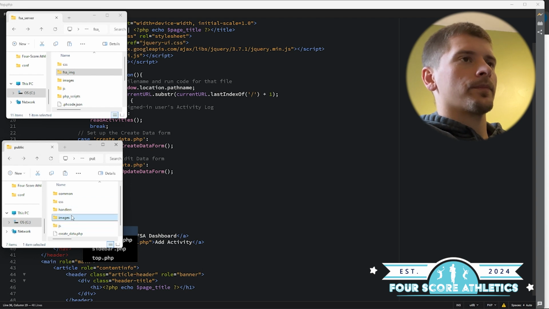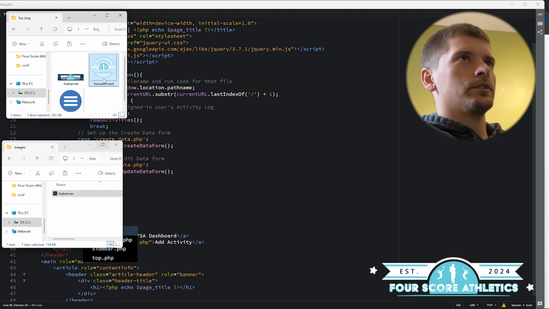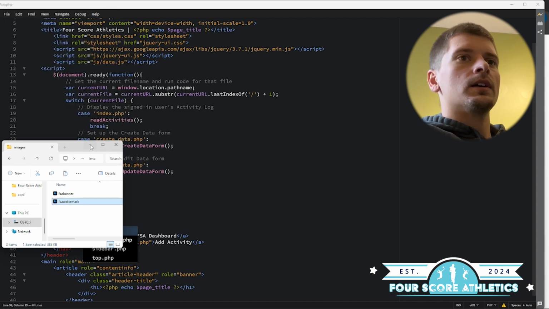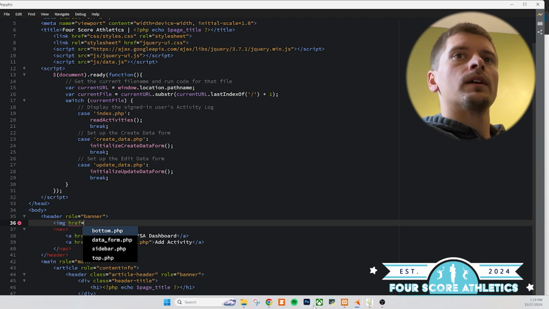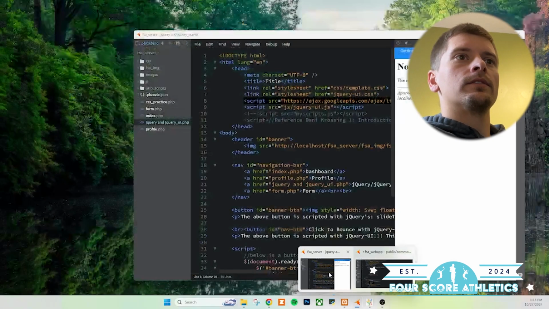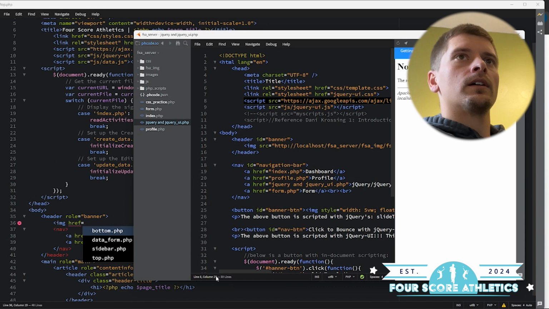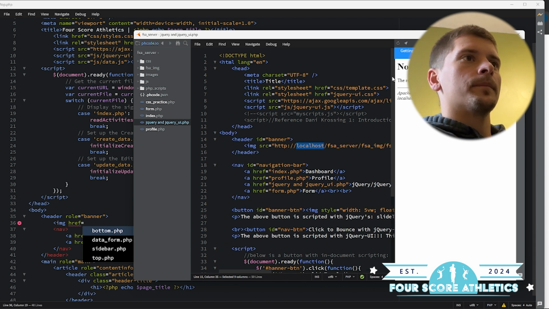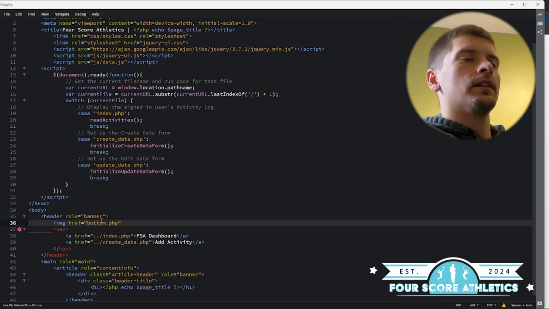Images, boom, there it is. I'll add this one here as well, just so we're able to use those. All right, close those out. All right, now I'm going to input my previous progress in. Whoop, that wasn't right.